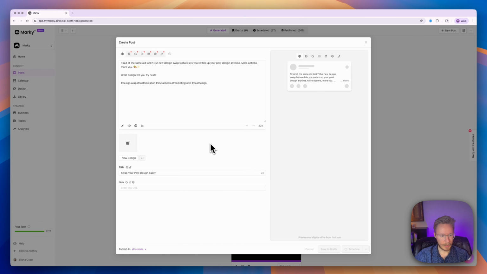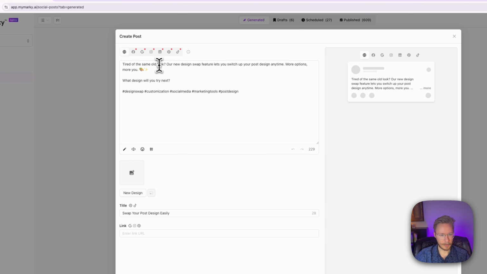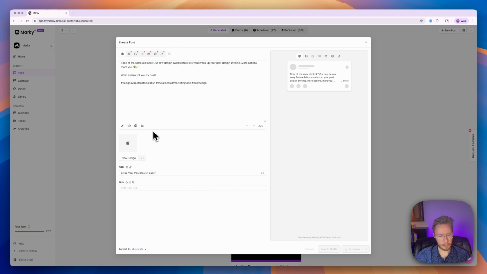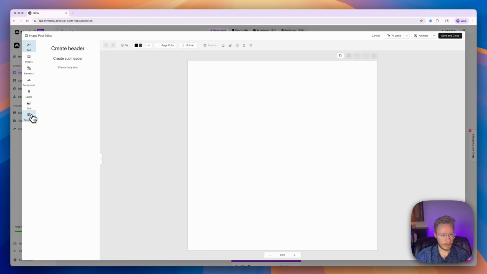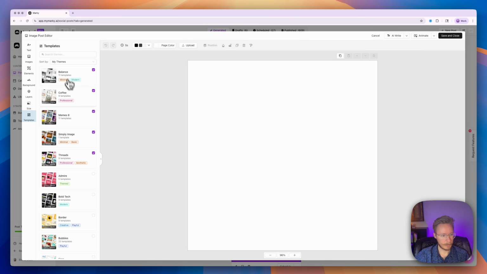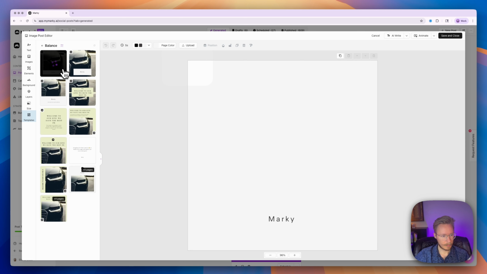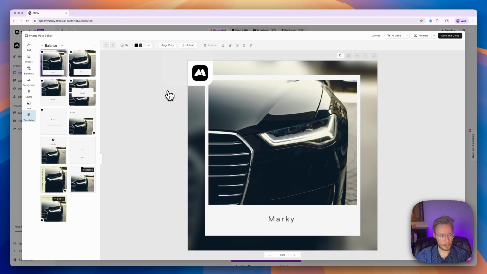And there we go. We get a new caption. "Tired of the same old look? Our new design swap feature lets you switch up your post design at any time. More options, more you. What design will you try?" Cool. So now we got a new caption. Let's get a new design. We click new design. I can just go directly into my templates here, find a template I want, maybe balance. We'll click this. We get a new template.